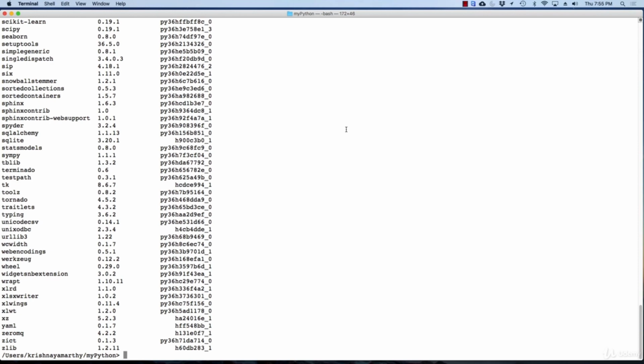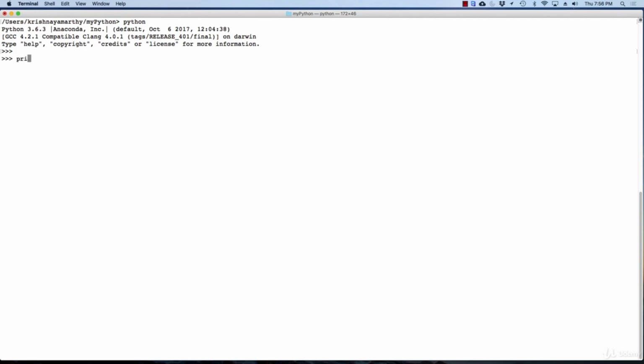Next, let us bring up the Python shell. I'll just clear the screen and just say python on the terminal window. It will bring up the Python shell. See the version, the Python we installed is 3.6.3, and in this shell we can write Python code and execute it. Let us write our first Python program. Let us print hello world.